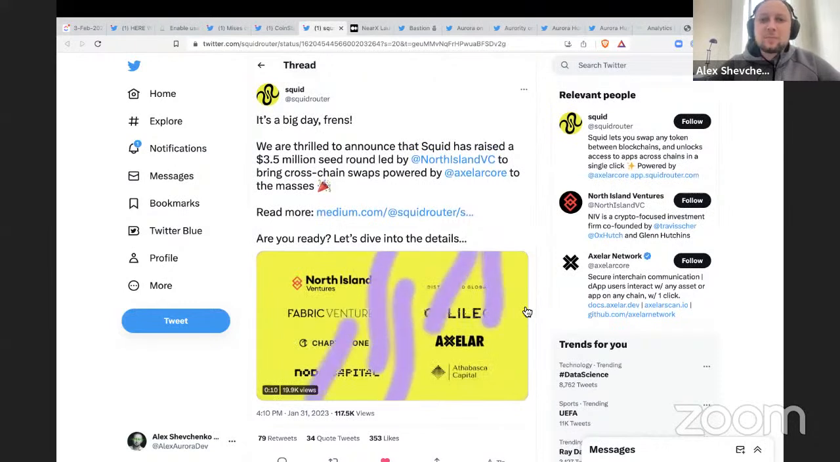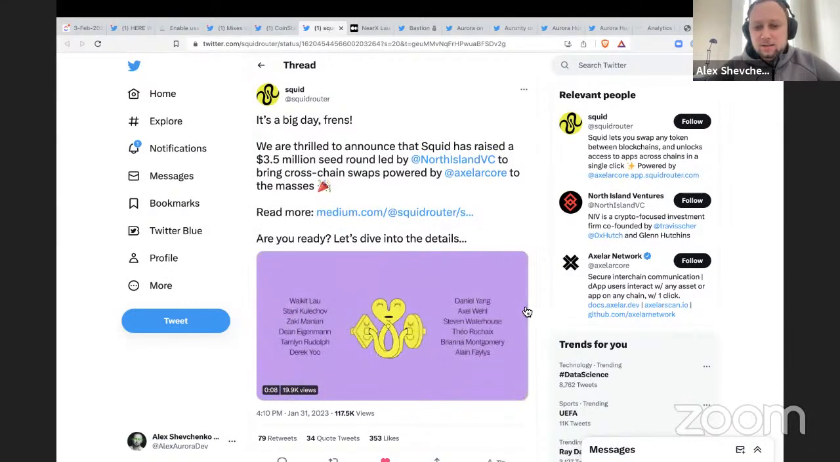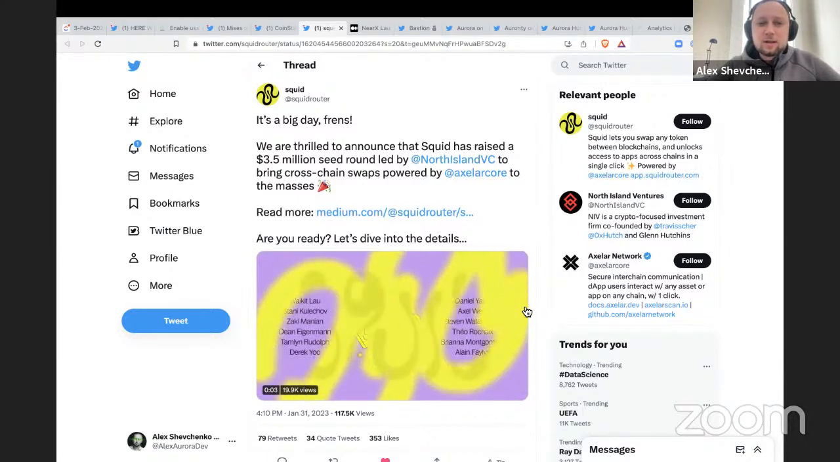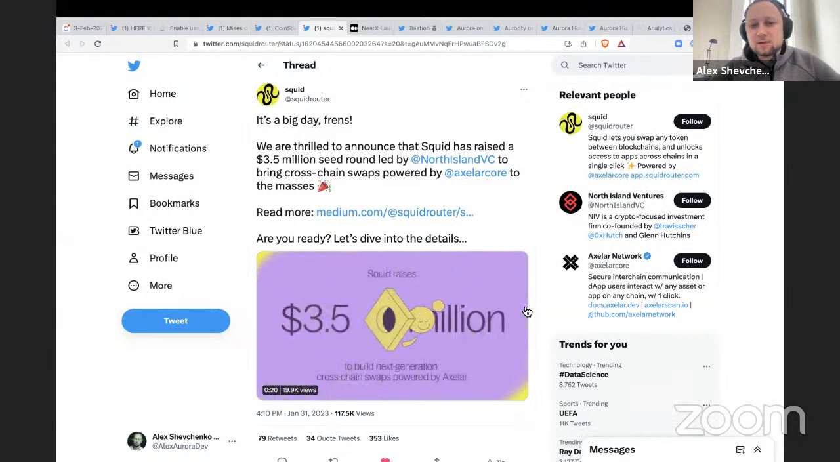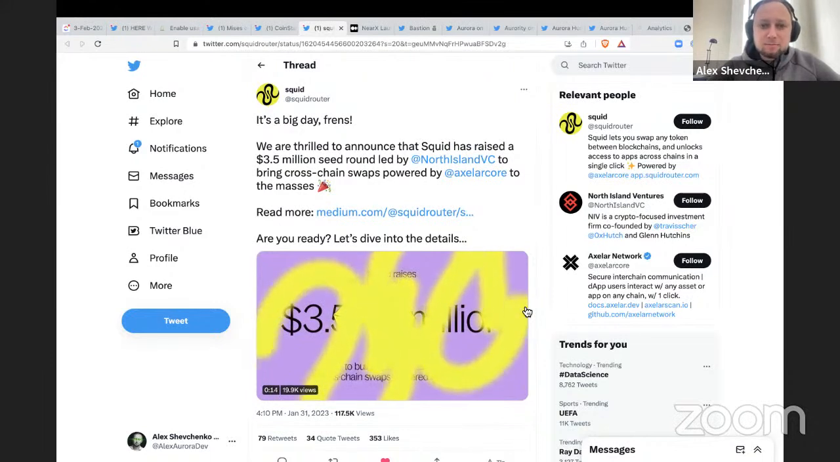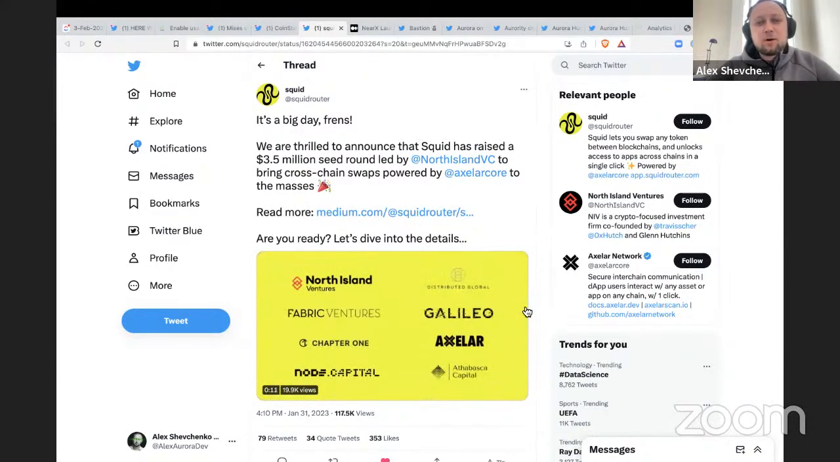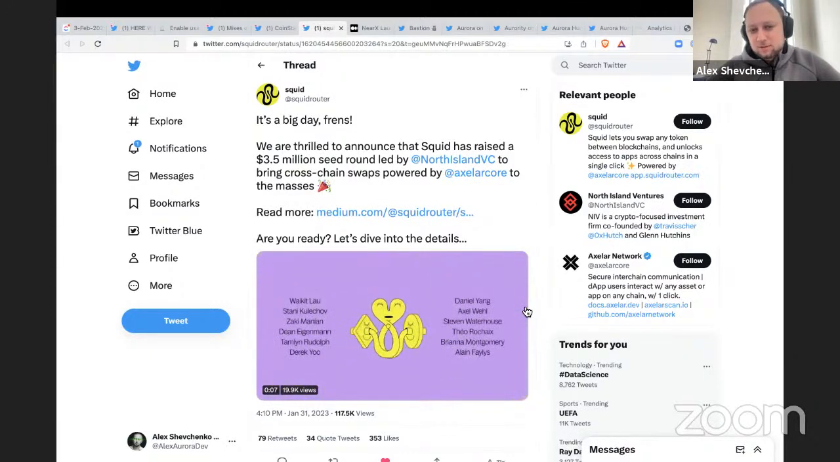Squid, one of the protocols that are built on top of Axelar, our long-standing partner, announced the raise of a 3.5 million seed round. Squid is building a token bridge on top of Axelar technology, right? So that's the core thing.